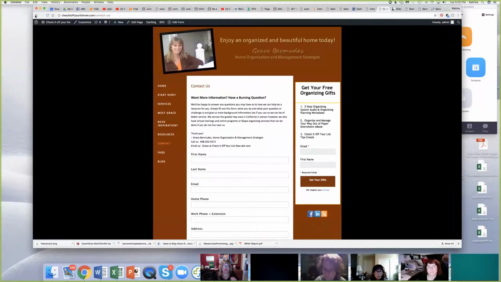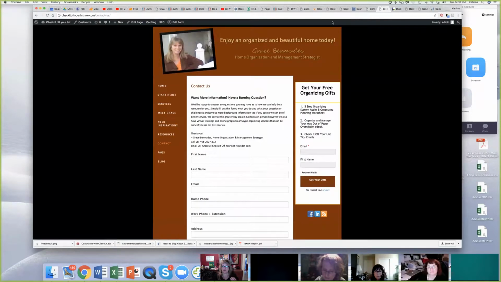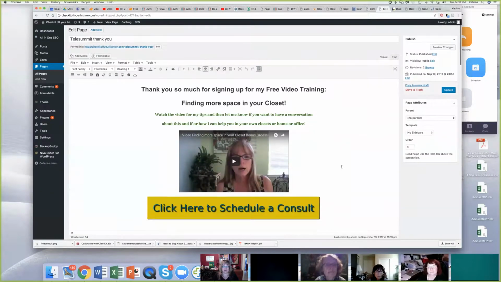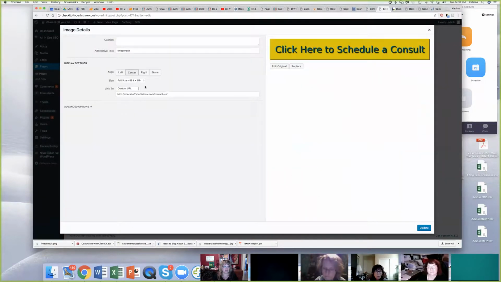Okay, now what it needs to do is open up in a new window. This does not open up in a new window. It just replaced the page. So we want to change that. When you're in your edit mode, you want to go here and edit, and you want to make sure it opens up in a new window. Here it is, open link in new tab.